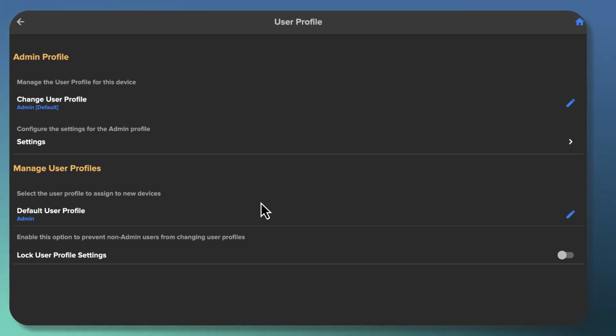And one of the things that we want to be able to do as an admin is select what is the default user profile for users. So when a customer downloads the CasaTunesX app and connects to the music server, what is going to be the default user profile for them? And as you can see right now, it is set to admin, and we can also see that for this current device, we've selected admin, which is the default.